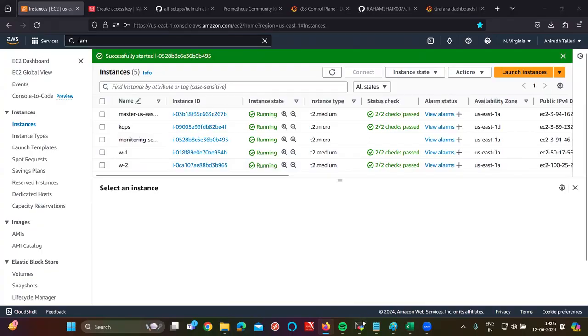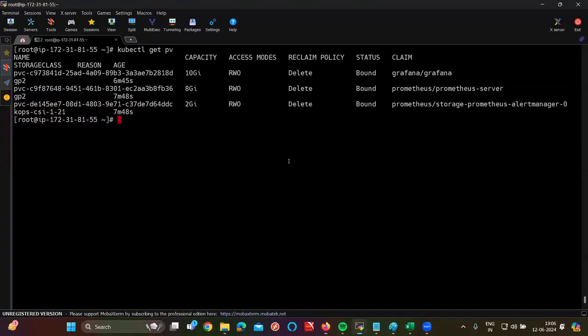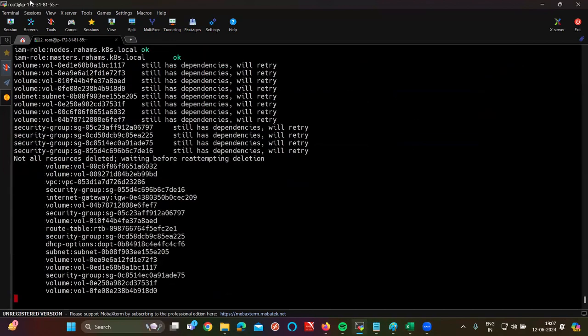Or let me do one thing. Let me delete the cluster and create the individual nodes for better clarity. kops delete cluster --name rahamdot.create.s --yes. The reason I'm deleting is that I will create two separate nodes and show you, because that is going to make your work very, very easy.